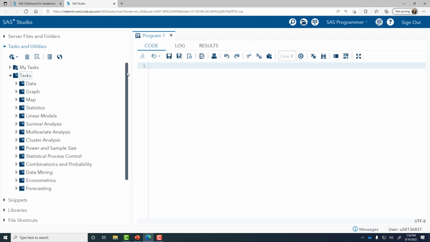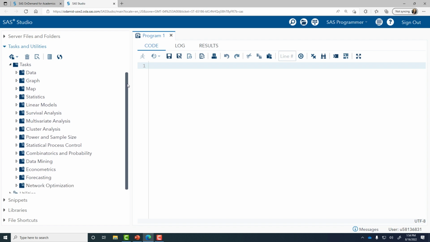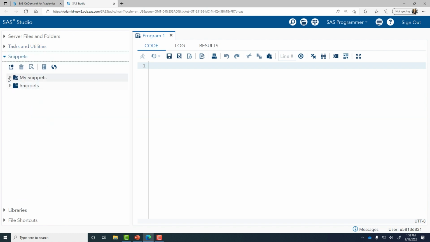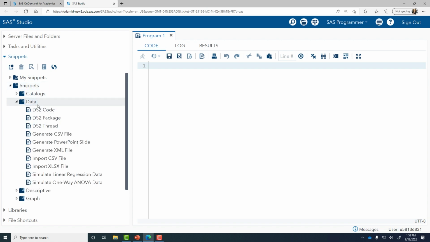I'll expand tasks. This provides several menus that show all different kinds of point-and-click tasks that we can use to create graphs or statistical analyses. The next riser is the Snippets riser. I'll expand the Snippets menu here. This is a place where you can put any code that you find that you reuse very frequently. For example, there are some pre-written snippets here. In the data menu, we have a snippet for how to import an Excel file or import a CSV file.